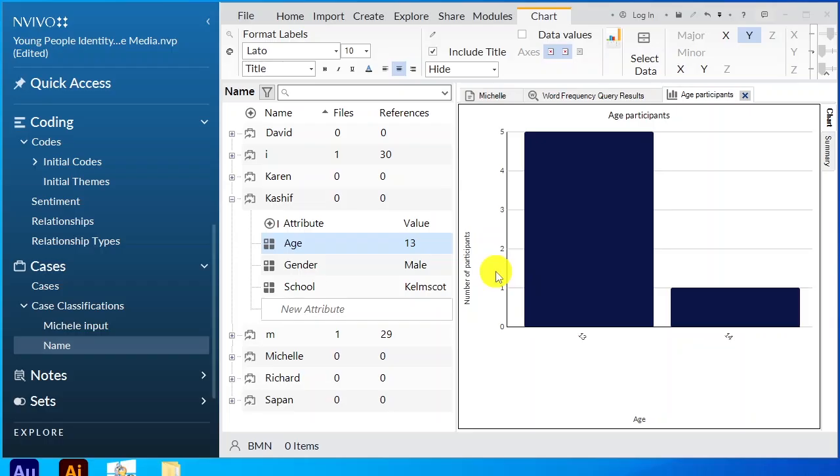That's a way of visualizing your demographic data in NVivo using regular charts.